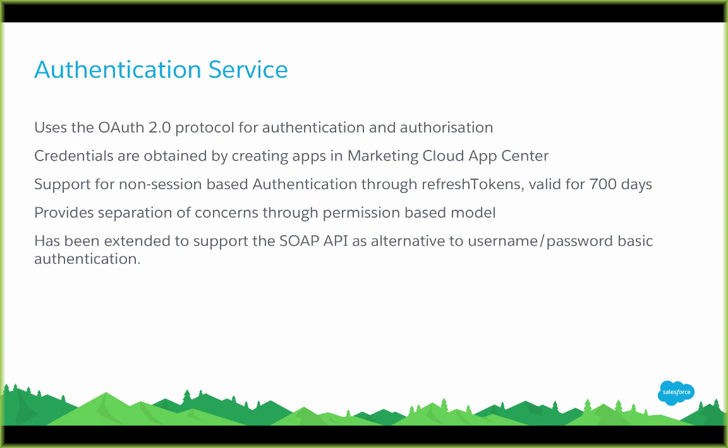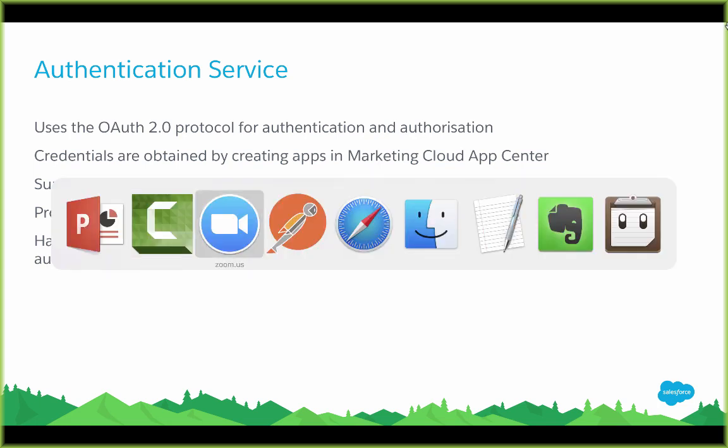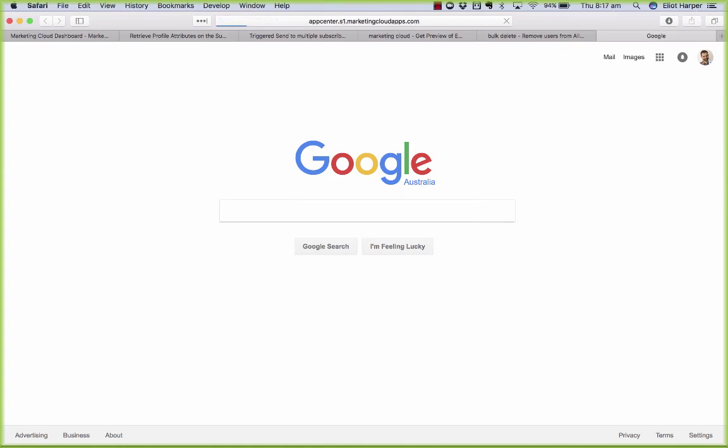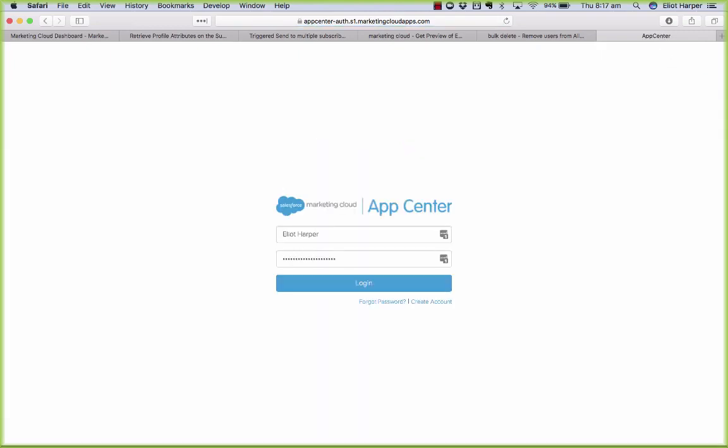So let's jump in and have a look at how you go about creating an app in App Center. I just want to spend a few minutes on this. Many of you will be familiar with this, but some may not be. So I'm just going to go across to App Center. Just wait for the page to load. And here we go. So this is the Marketing Cloud App Center.